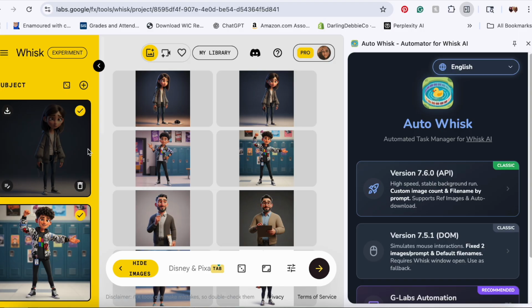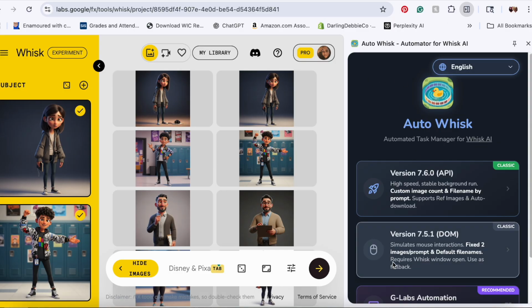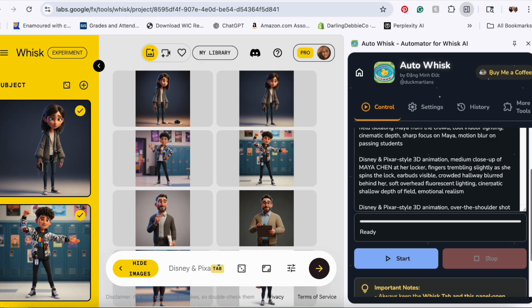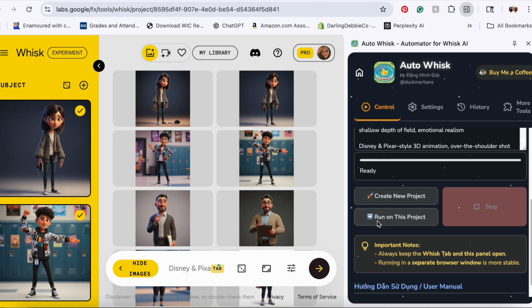So let's say you just had 3 characters, then yes, you can just run this auto Whisk extension if you wanted to. You will go here to version 7.5.1 classic and you will put your prompts in there. Just paste them in here and then you will scroll down. You will hit where it says start and then you will say run this project. I'm not going to do it because I have more than 3 characters. So this is how you would auto generate all the images without having to do it one by one.